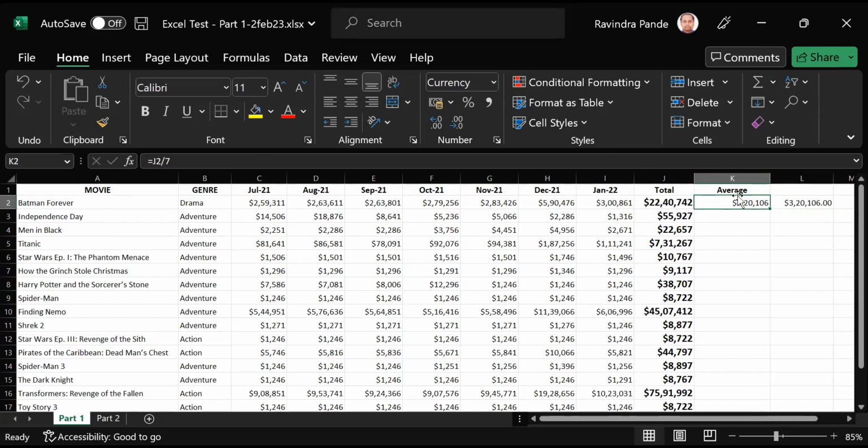You got J2, right? J is my column, and the second is my data row. This is J2, the total, and I'm dividing it by 7. This is the way you calculate average in the mathematical way, the standard way of calculating average, which you might have learned in your 4th or 5th standard, I believe.